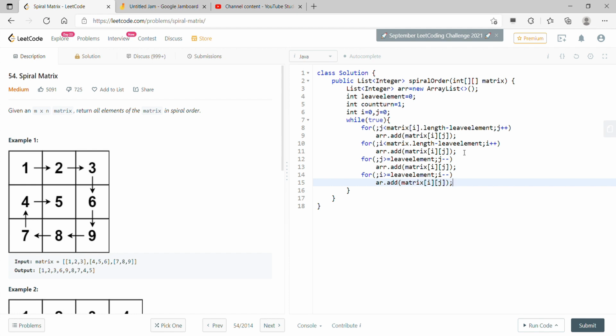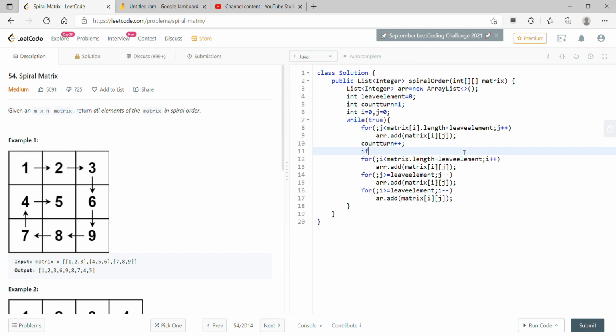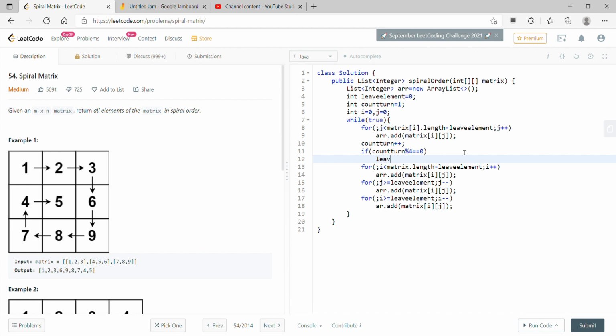Okay, so now we are done doing our maximum work. Now we just need to increment our count turn and those sort of things. After every for loop I have to write count turn plus plus, because one of the turns has finished, and I have to check whether this count turn is divisible by 4 or not, because for every 4 turns we are increasing our leave element, which means we are leaving more elements. So leave element plus plus, the same thing we have to follow for all these statements.